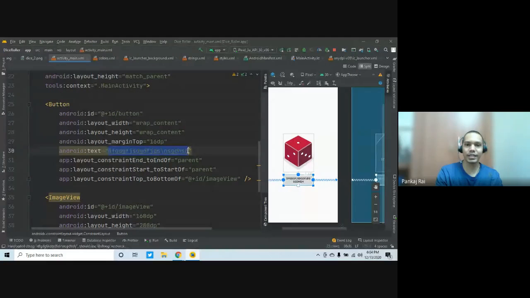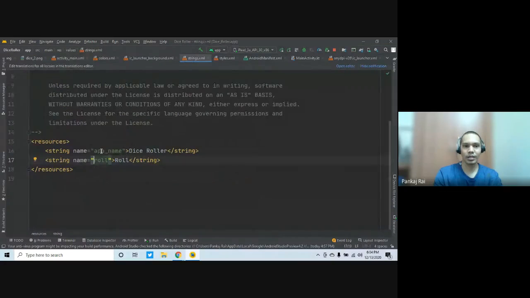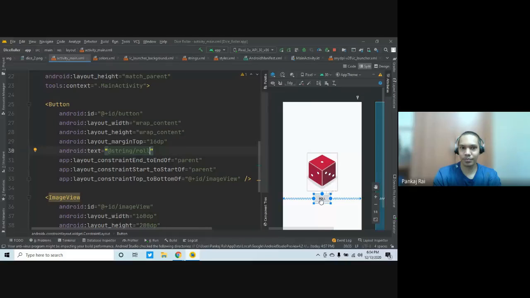It will automatically adjust the width or height if you specify wrap and wrap for both of them. Also, I've told you that you have to write all your strings in string.xml. So how could you fetch from there? For that, you just have to write @string and then the key of it. Here you could see the key is role and the value is this. So on the screen, you'll see the value, which is role, and here is the key.